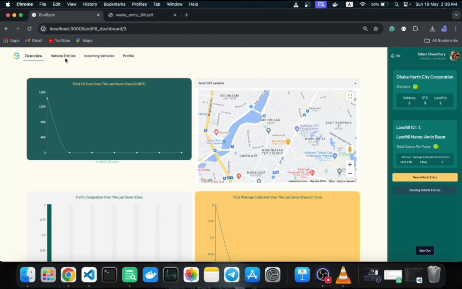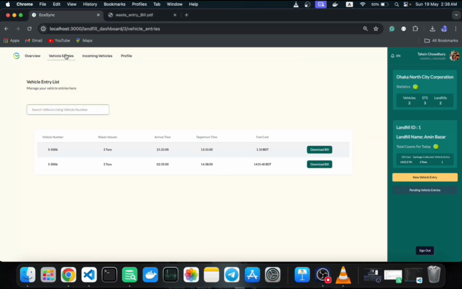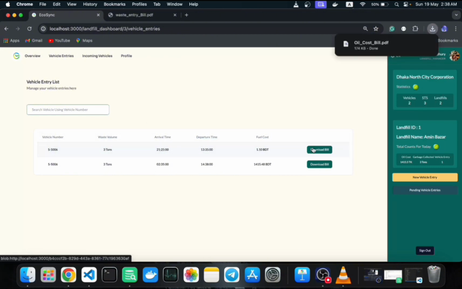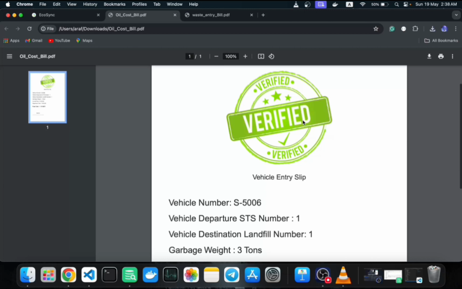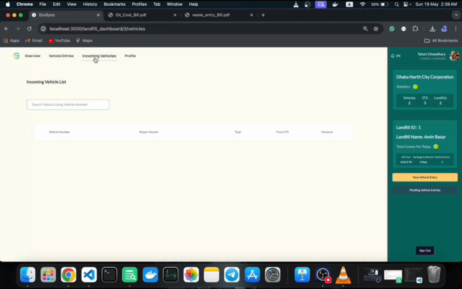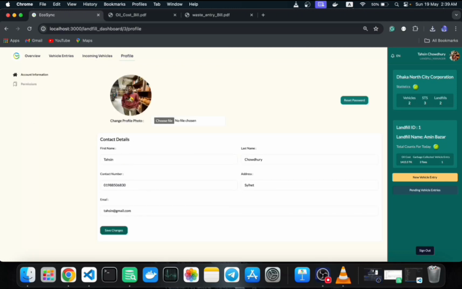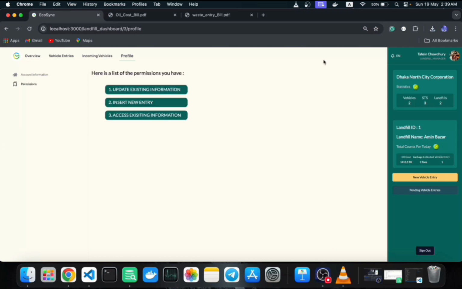Now if we go to the vehicle entries, here the landfill manager will be able to see the vehicle entries that he gave and download the oil cost bill for that vehicle. If we go to the upcoming vehicles, the landfill manager will be notified in real time about the vehicles that are currently coming to his landfill. In the profile section he will be able to update his status. So this was the landfill manager's part.